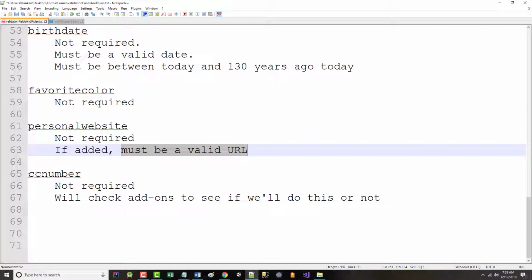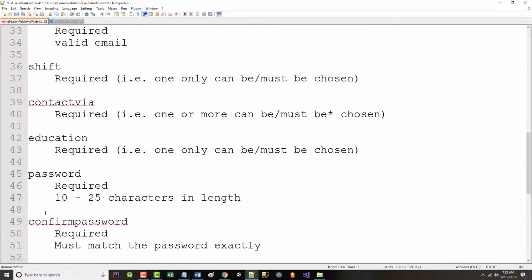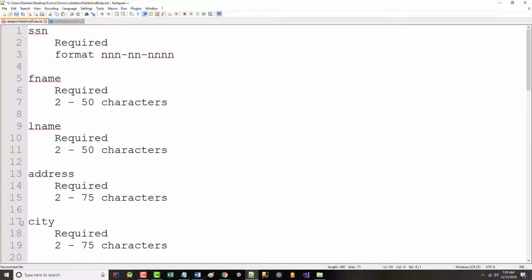And finally, the credit card number. I will take a look at the add-ons for the credit card and see if we put that in, how difficult that is. If it's not difficult, I'll add it. If it's too much, I won't. So these are my rules.